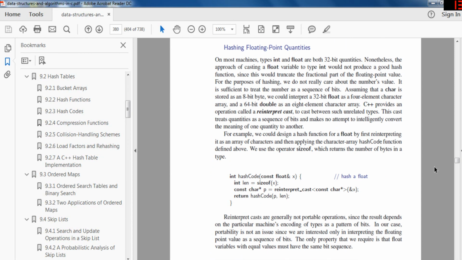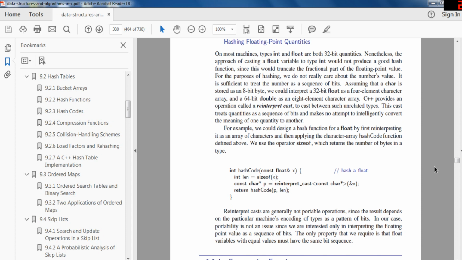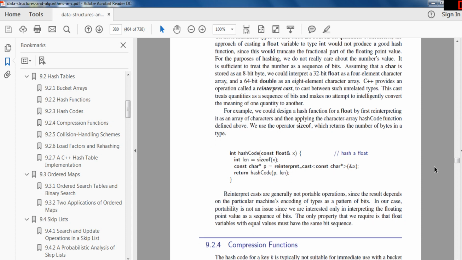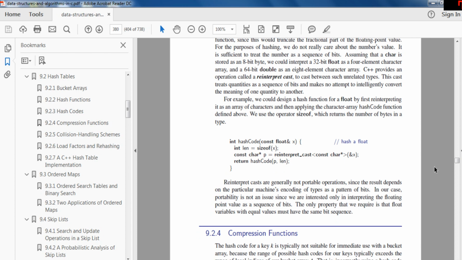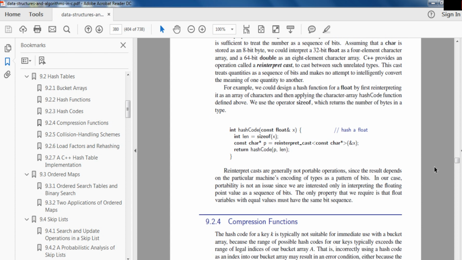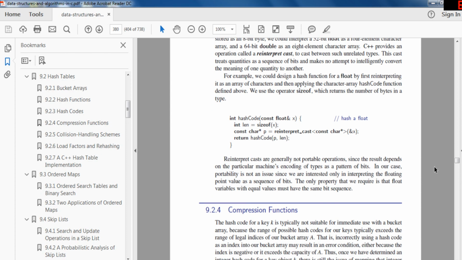Okay, so you could also have using floating points. Most machines have type float at 32 bits. Casting a float to an int would not be a good hash function because it truncates part of the floating point value. For the purpose of hashing, we do not really care about the number's value. It is sufficient to treat the number as a sequence of bits. Assuming that a char is stored as an 8-bit byte, we could interpret a 32-bit float as our 4-element character array and a 64-bit double as an 8-element character array.